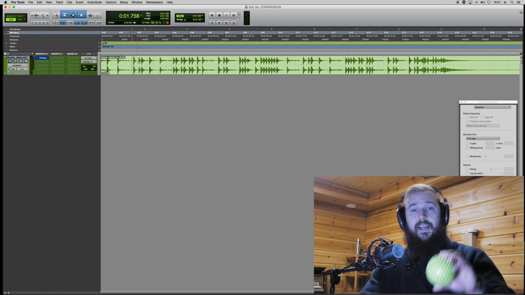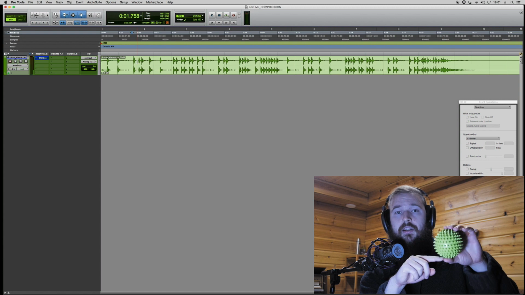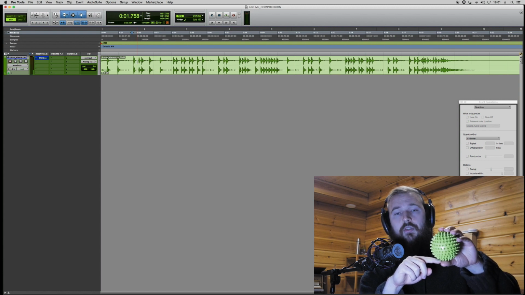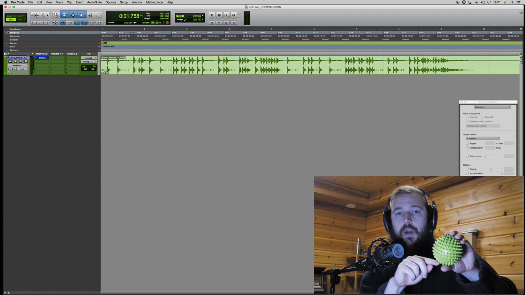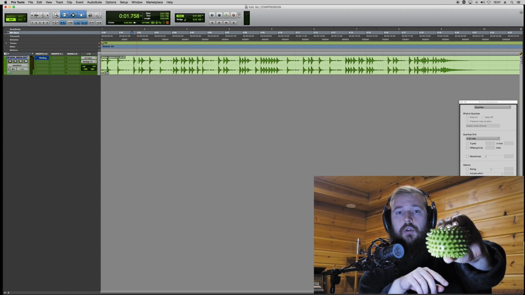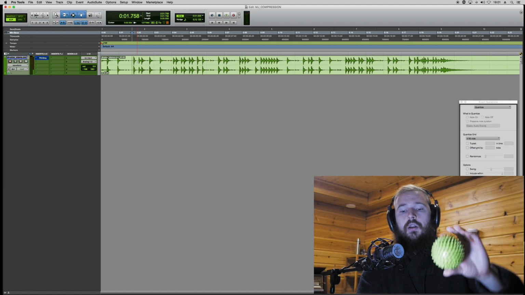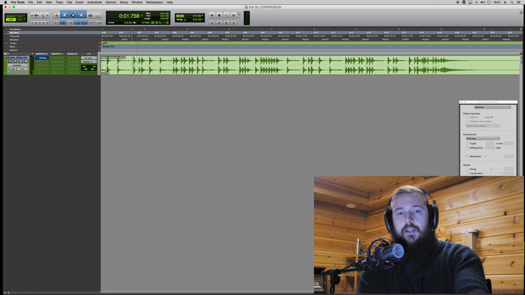So if I take this ball here as an example, these are our loud parts, these are our quietest parts. If we reduce dynamic range, we are going to bring both of those things closer to one another. And that's what it means. Now, you might ask yourself, why on earth would I want to do that? Why would I want to reduce dynamic range? And it's a great question from a musical standpoint.